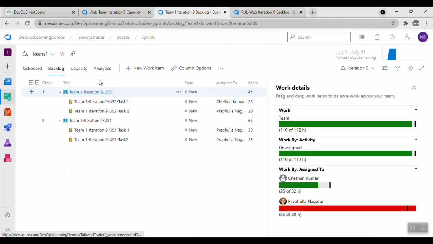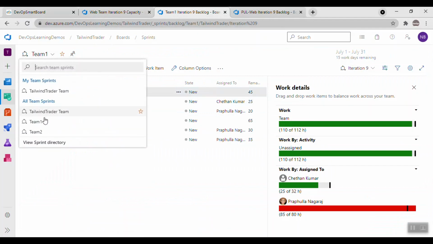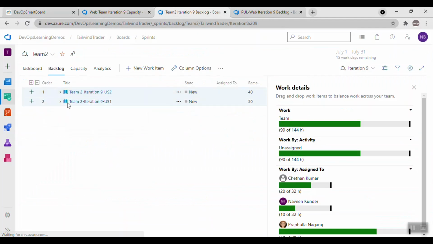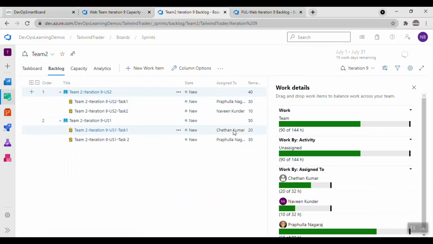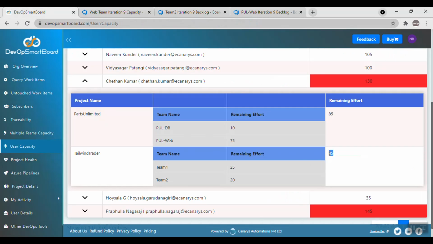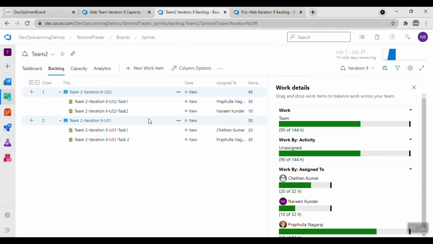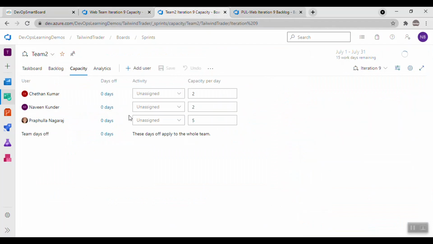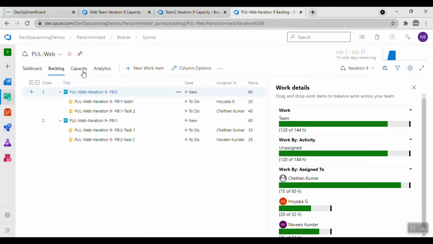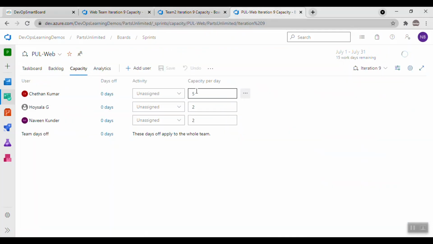Okay, so if I go to the Tailwind Trader, I can see 25 hours in team 1 and 20 in team 2, so total 45 hours, right? So it gives 45 hours. This is the work assigned, but if I see the capacity, it may be less. Just 2 hours per day is the capacity assigned here, and maybe here also we can see the capacity assigned. Okay, it is 5 hours, so total it is 7 hours plus in different teams and different projects, right?